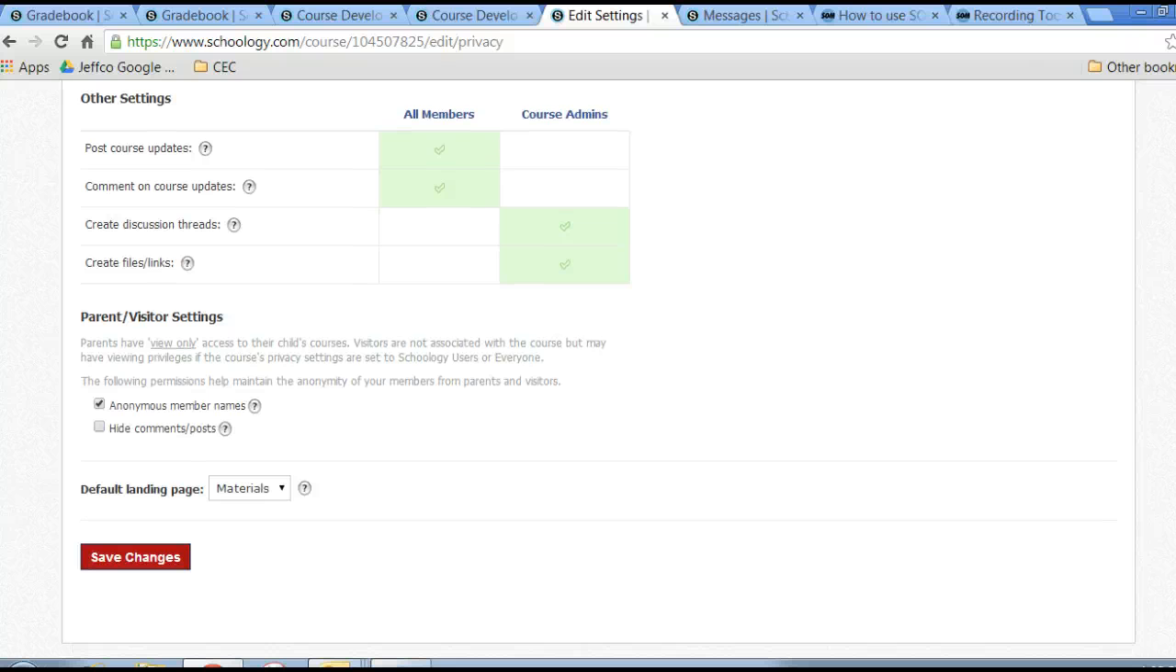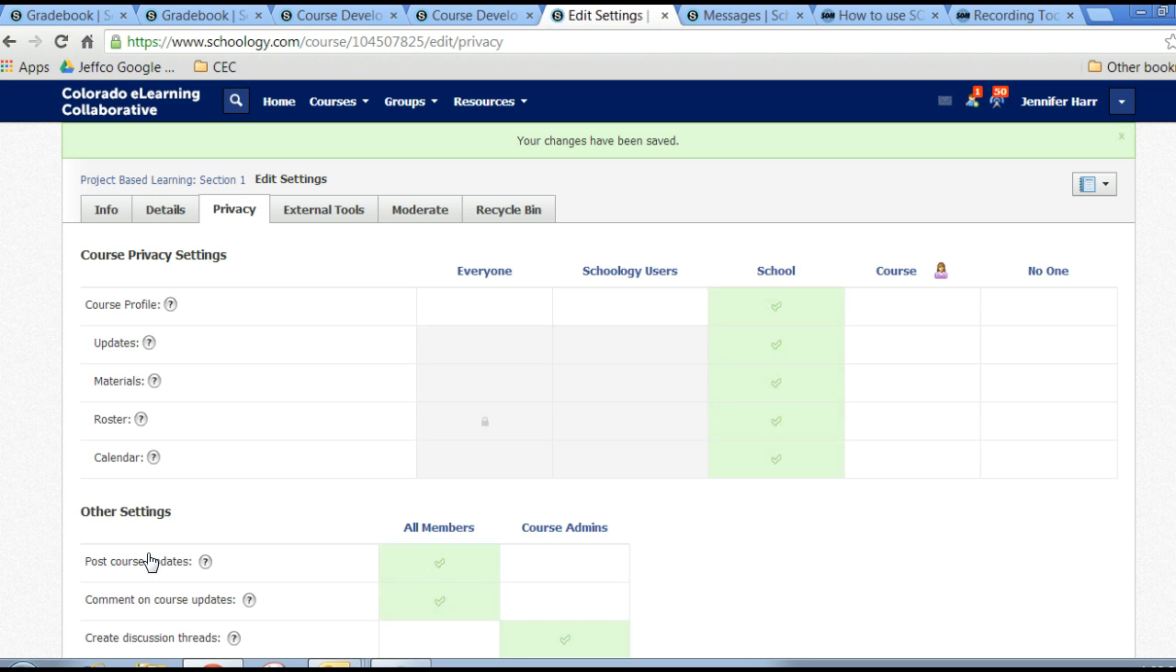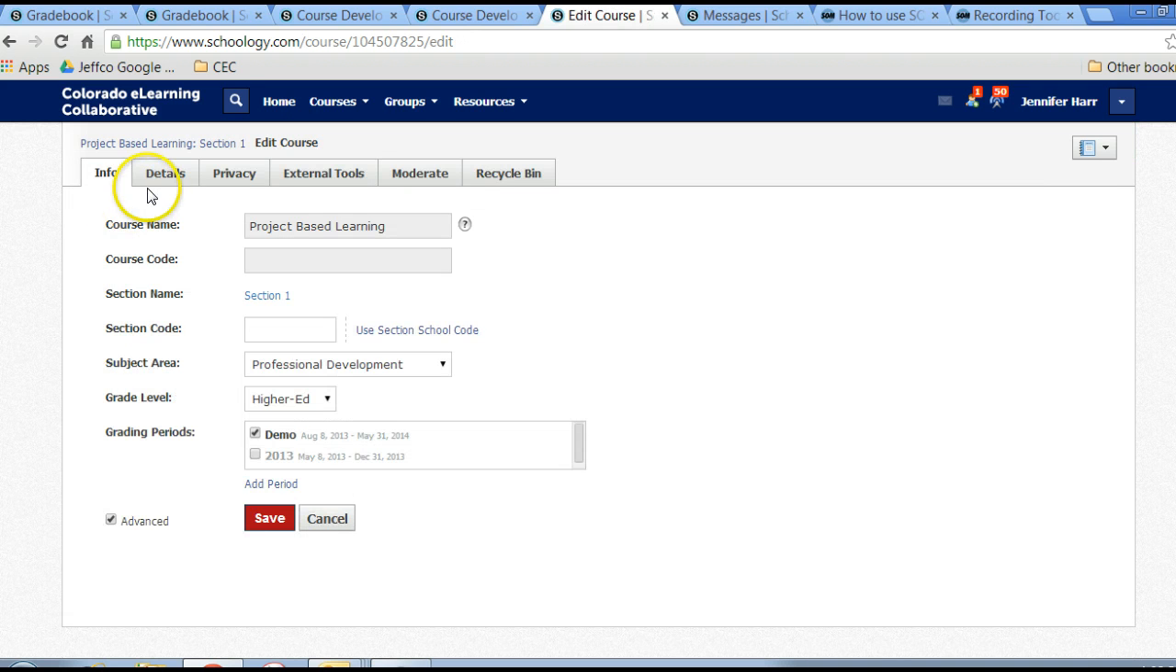The one thing we want to change is the default landing page, from materials to updates. This way, when your students enter into your course, they're going to go to your latest announcements, and they will be able to see what is taking place and then go to their materials. So please change that right off the bat, and I'm going to change yours for you in this initial one. Any courses going forward, you're going to change it from materials to updates, and then just click Save Changes right here.